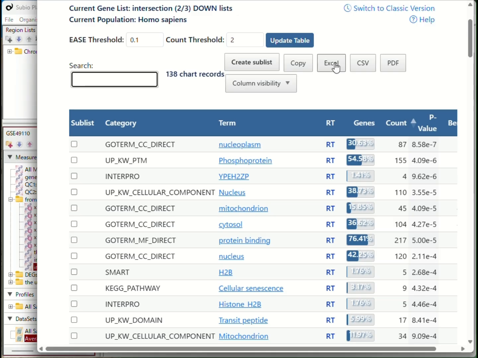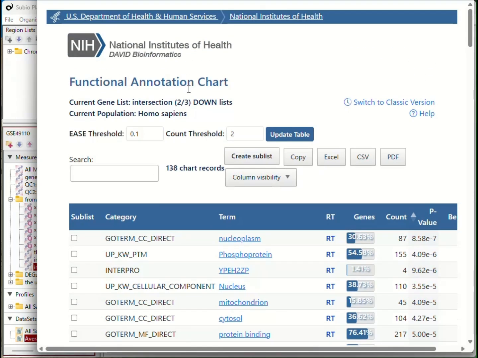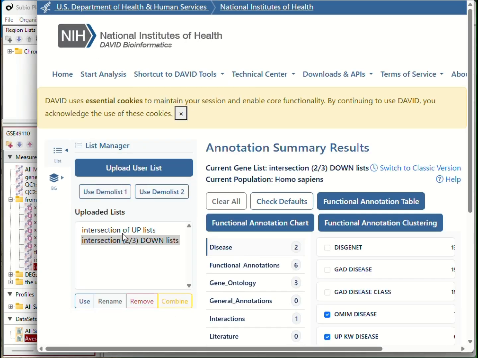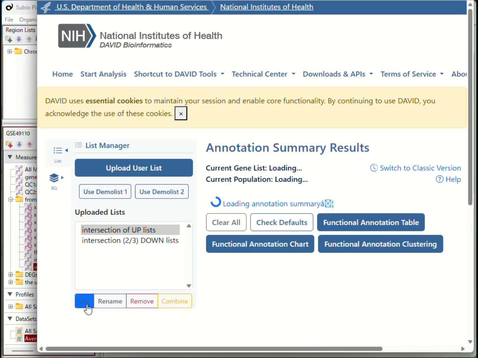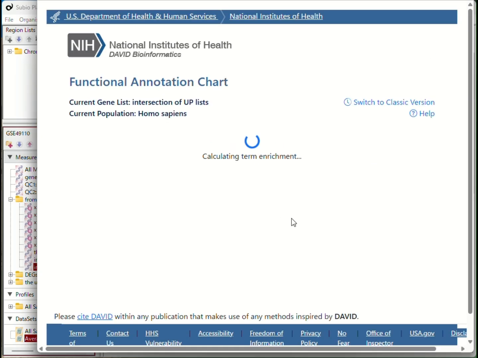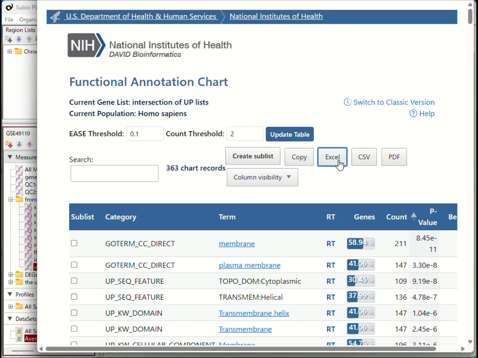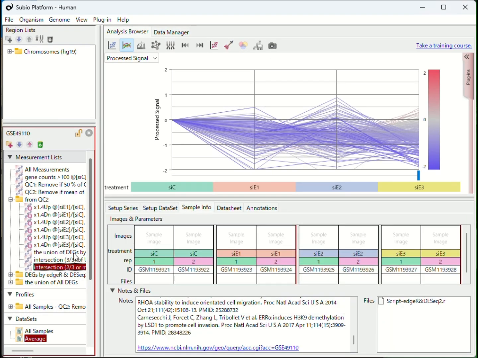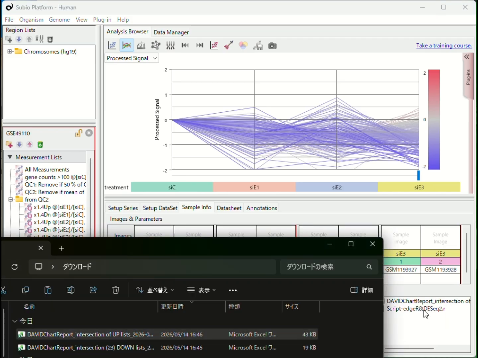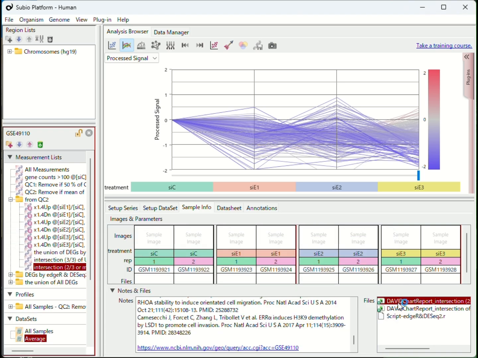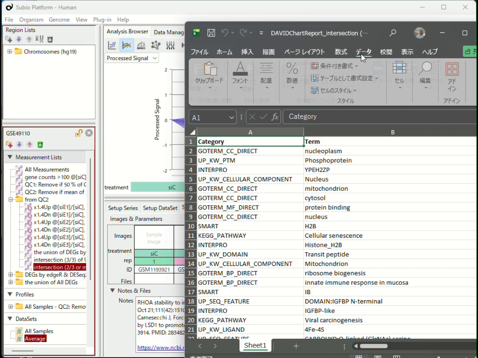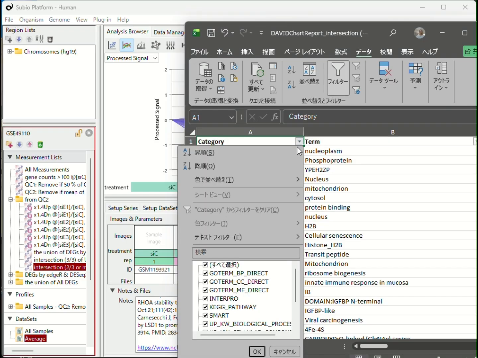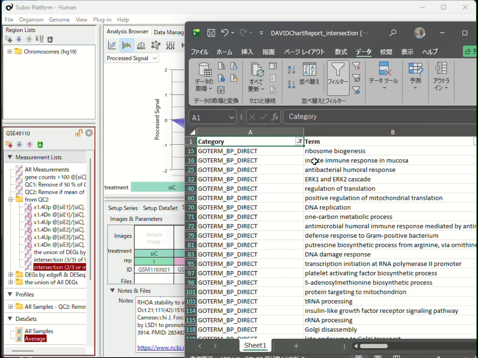DAVID allows you to download the results in various file formats. Here, we save them in Excel format. Switch to the up-regulated gene list and download this result in Excel format as well. Another convenient point is that the downloaded file names are easy to understand. Open the Sample Info tab in Subio Platform and drag and drop the downloaded files into the Files field to save them. Attached files can be opened by double-clicking. Because Excel files support filtering, they are useful for narrowing down results by category.